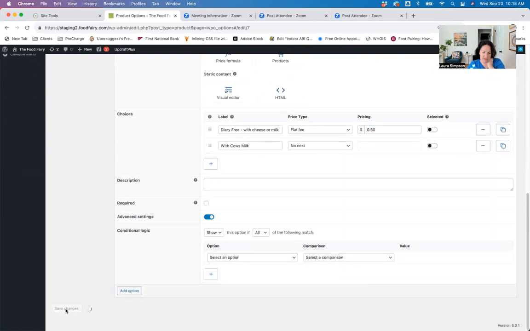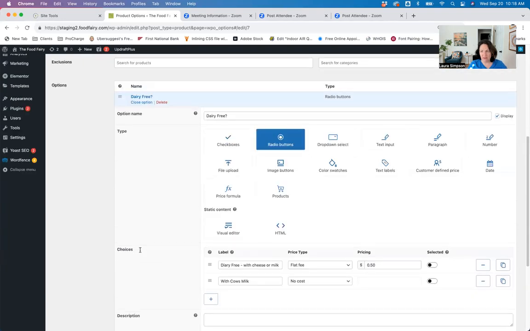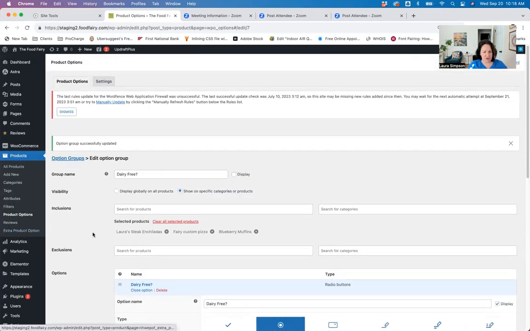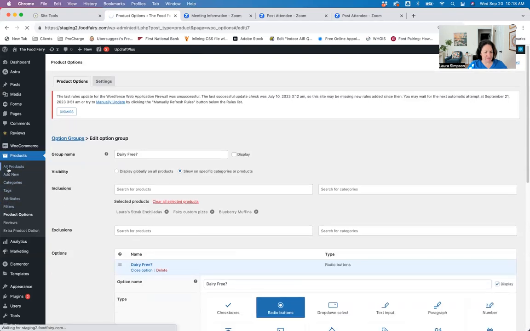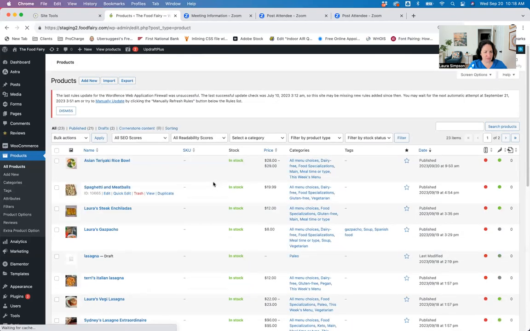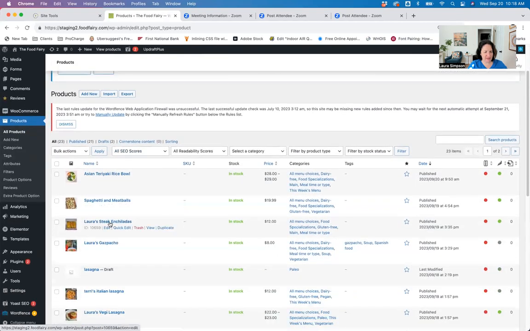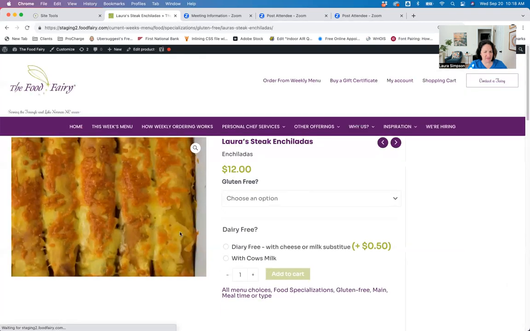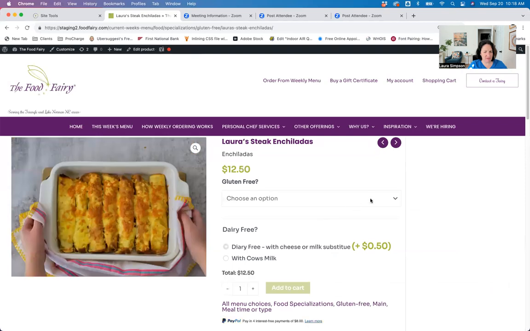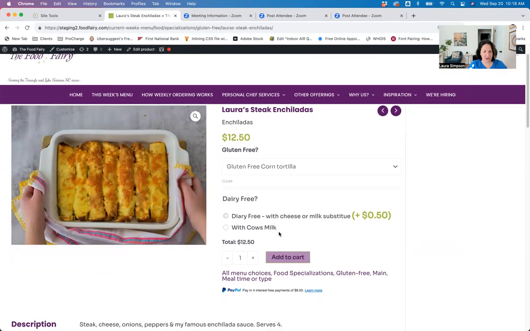We can do a whole bunch of stuff in here, but sometimes the more you do, the more confused you get. So I just added this to these three items. Let's go back to all products. It would just make sense that when I view this, it would know to add 50 cents. There you go. So that's great.